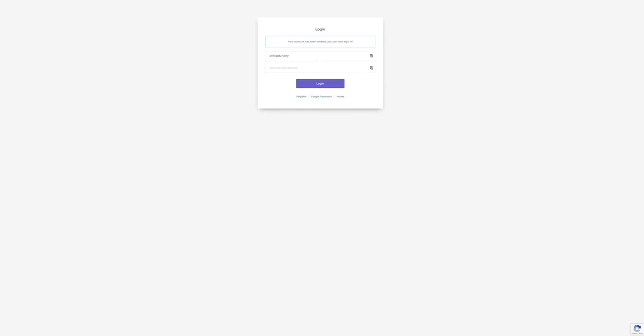Upon arriving at the login screen, go ahead and enter the username and password that you just set up on the previous screen. After you've done that, go ahead and click the Login button.